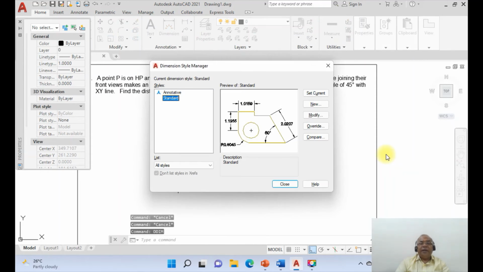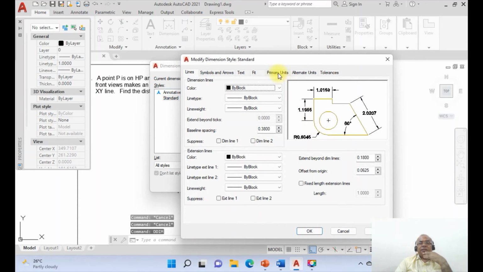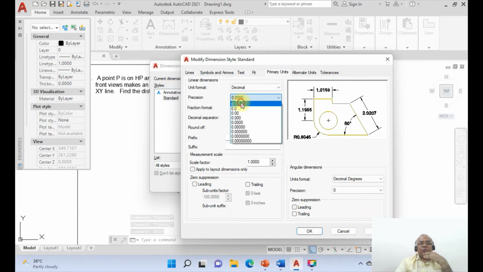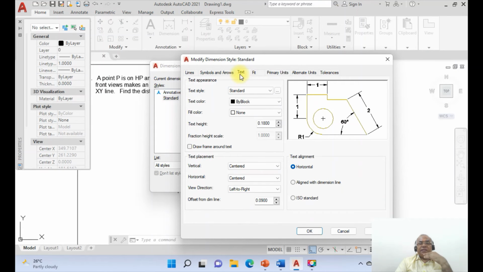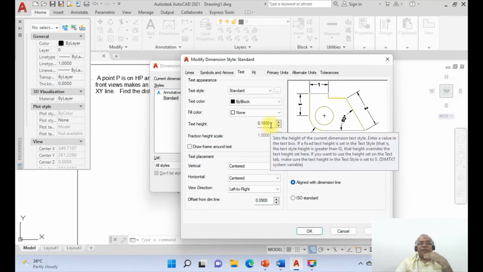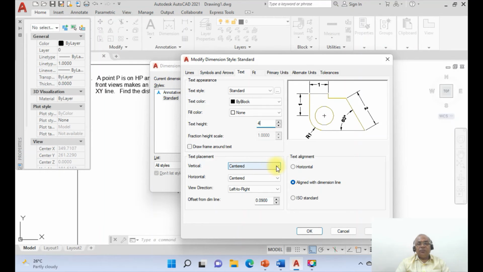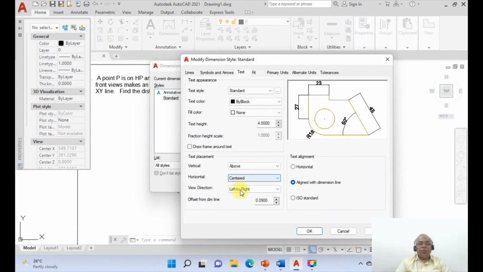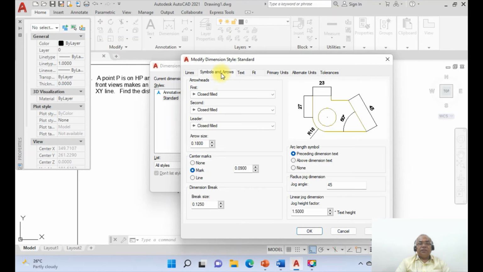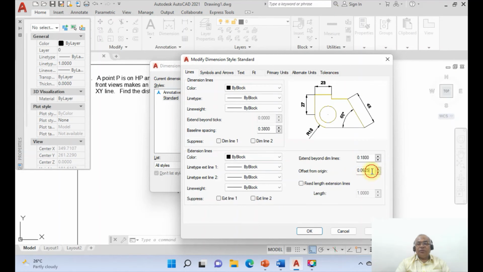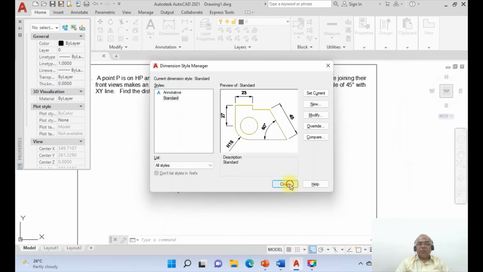Now you go for DDIM, then go to modify, then this primary unit you make it as 0, okay. Then you take the text, you align with the dimension line, you make this as 4, you make text placement is above, and you take offset from the dimension line as 3, and then you come down to symbols and arrows, take the arrow size as 4, then go to lines, offset from the origin as 3. So it's okay, all other remain same, okay, and say close.